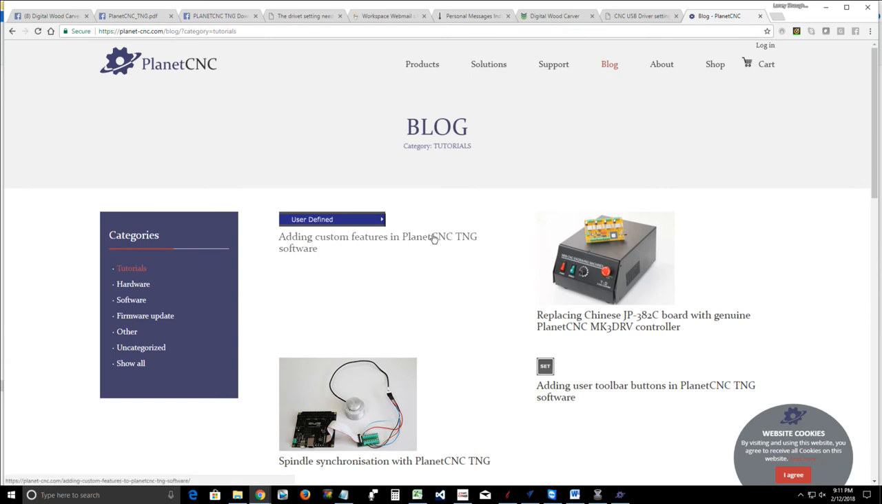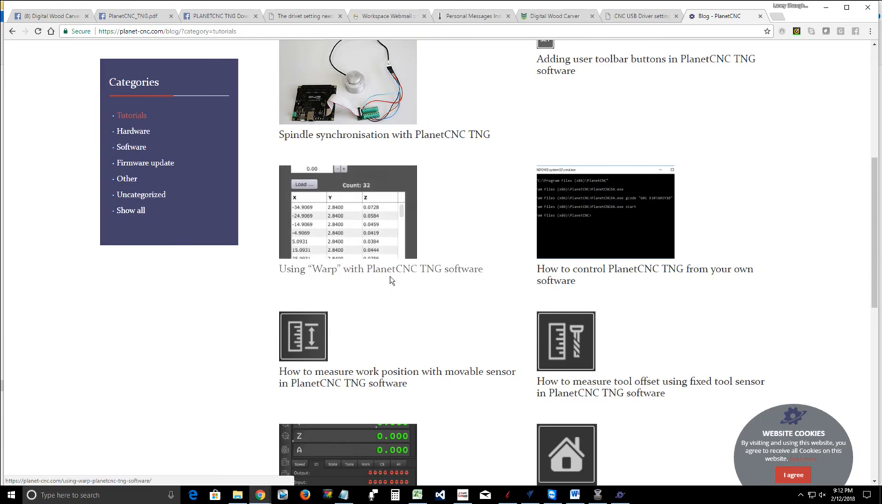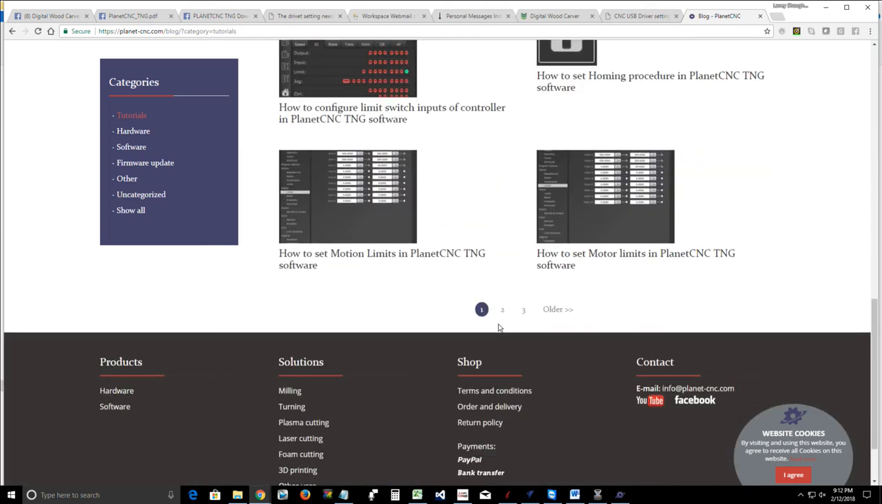Adding custom features in PlanetCNC, user-defined features in the PlanetCNC under the blog. There's a new article called Adding Custom Features in PlanetCNC TNG. Very cool. Using the Warp with PlanetCNC TNG software, by Miss Debbie Miller. There's a little tutorial there. What I'm looking for is adding the custom button, so bear with me a second.